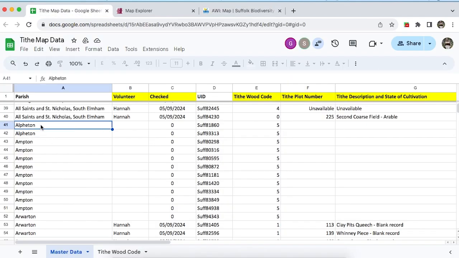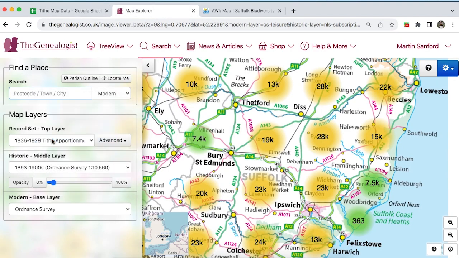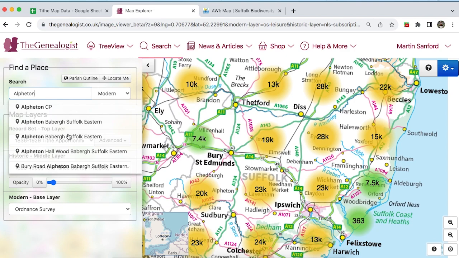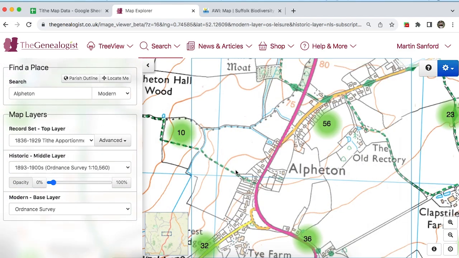So the first thing we're going to do is to search for the parish, so I can just Control-C or right-click and copy this and paste that into here. Now this menu option usually brings up a drop down because it wants you to specify where you want to go, and obviously anything with Suffolk written on it usually takes you to the right place. Now I actually don't know where Alpherton is.